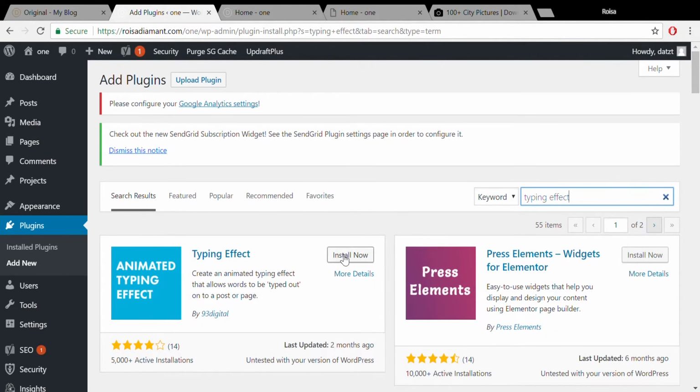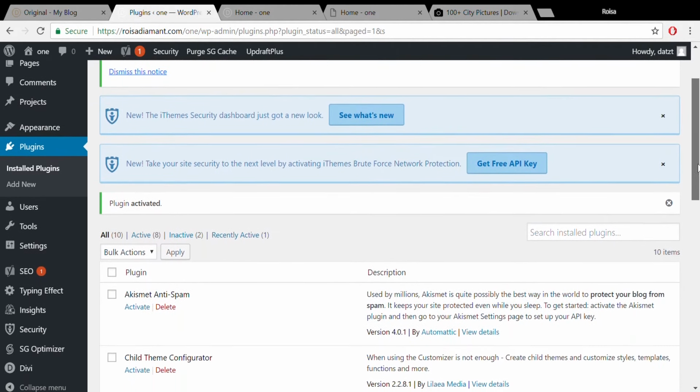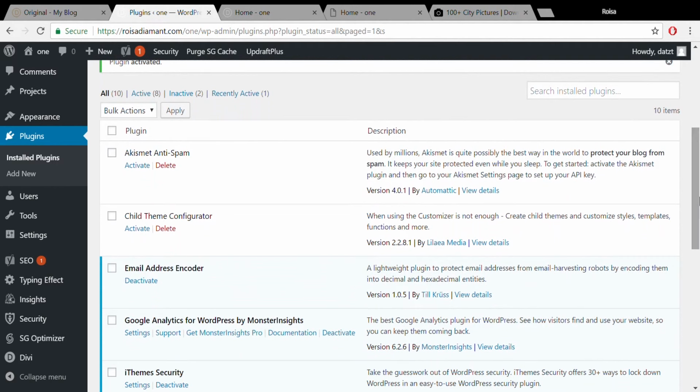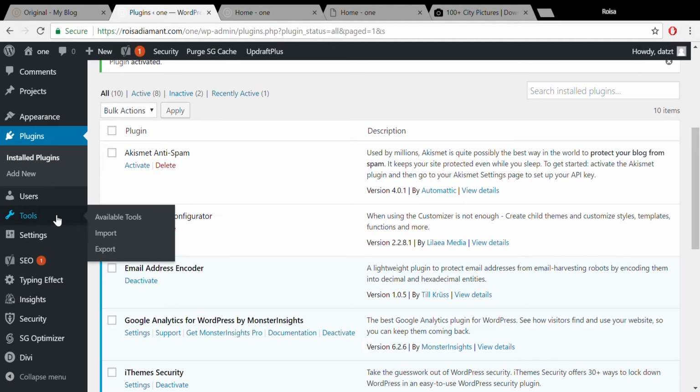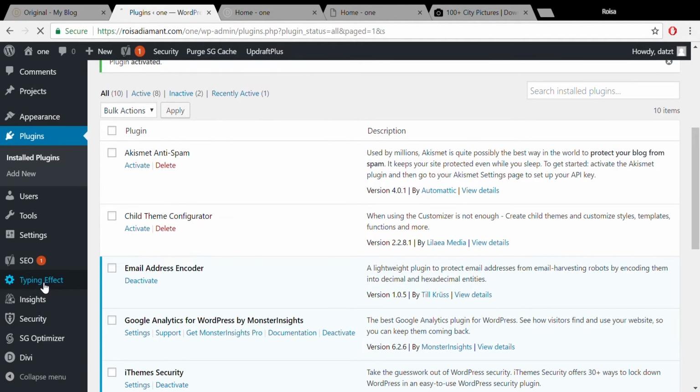Typing effect. Here we go, and we're going to install now. And we're going to activate. And now it should be somewhere here on your menus. So let's find it. Let me see. Maybe it's in settings. No. And in tools. Also no. So let's find it. Divi typing effect. Here it is.